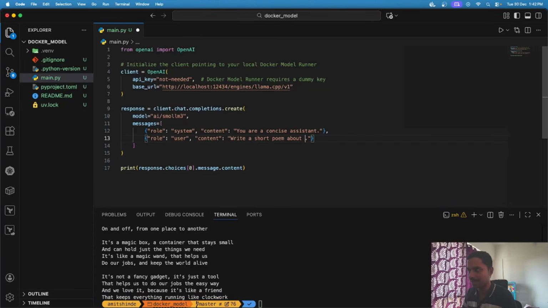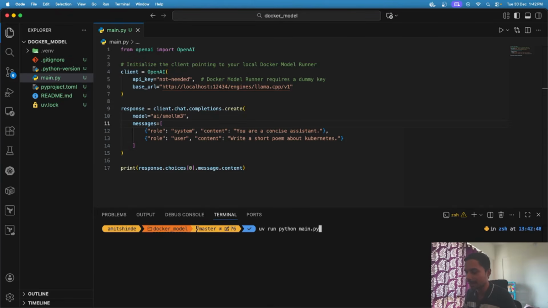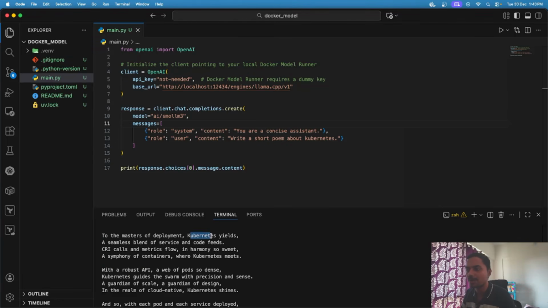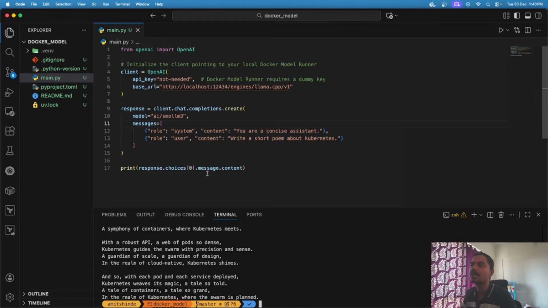So let's change it and move to Kubernetes, something different. Let's run this. I am using UV to run it: uv run python main.py. You can see here that for Kubernetes also it generated some output. So likewise we have seen how we can use Docker Model Runner instead of Ollama. This is a very straightforward and easy way, and I think it is a modern way of using models for development purposes locally. Hope you understood this particular tutorial.